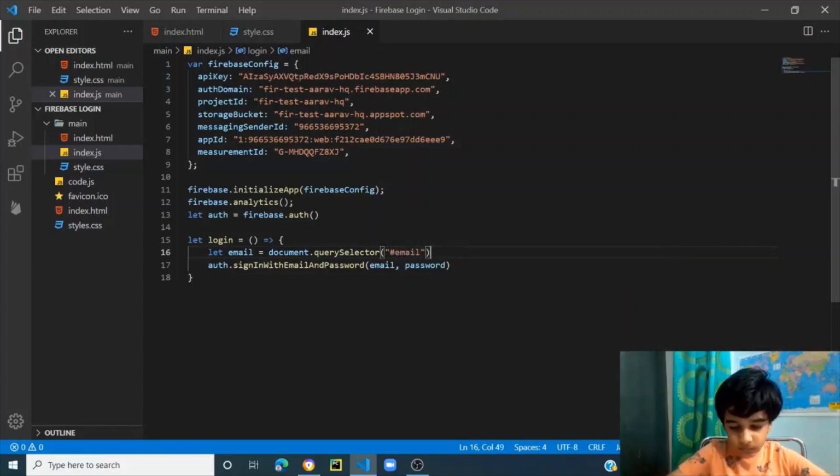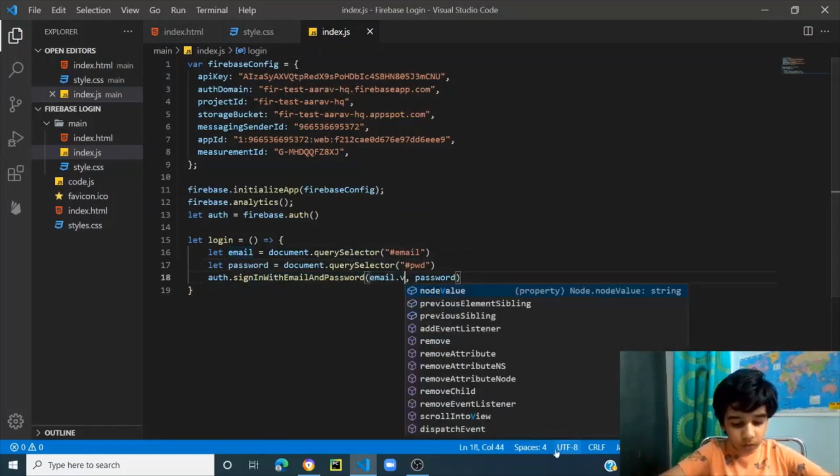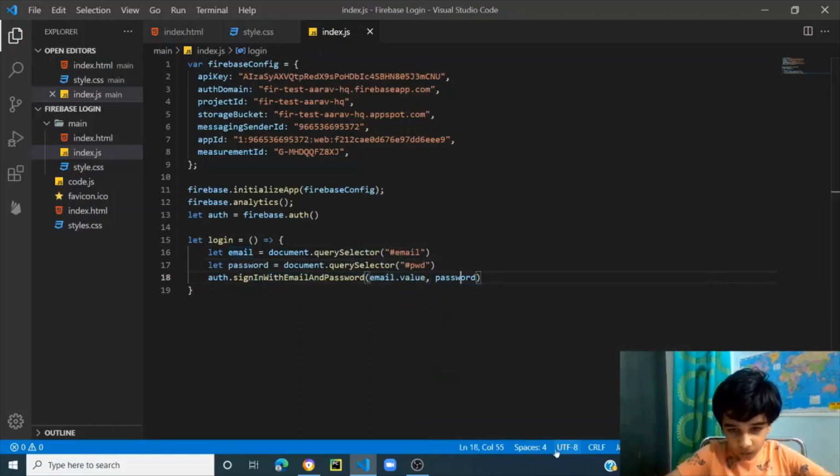Email, and here I'm gonna let the password be the query selector password. Now I just need to put email dot value and same for password dot value. Now this will basically log us in. But then what will happen?